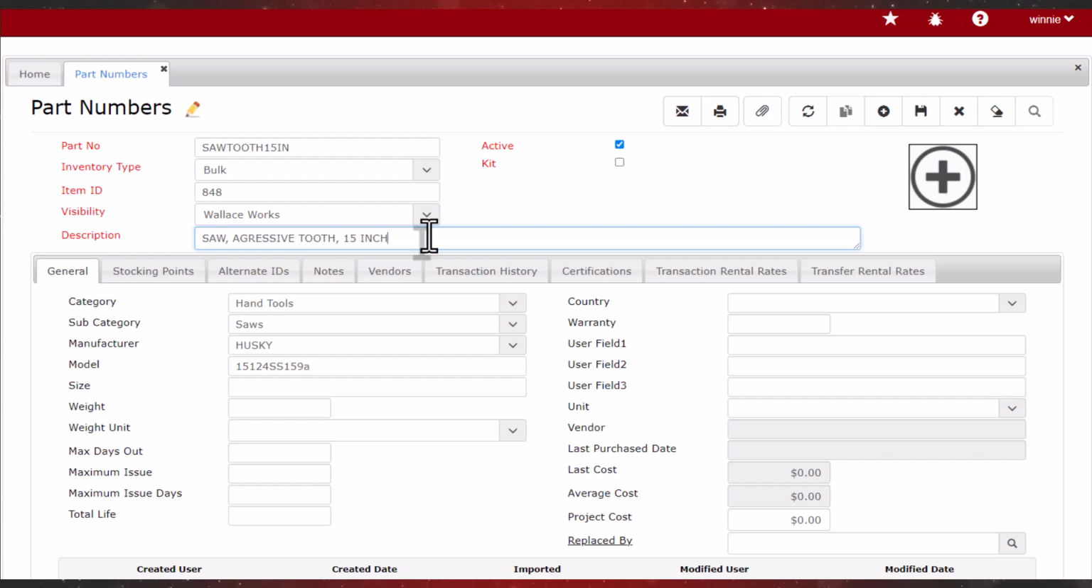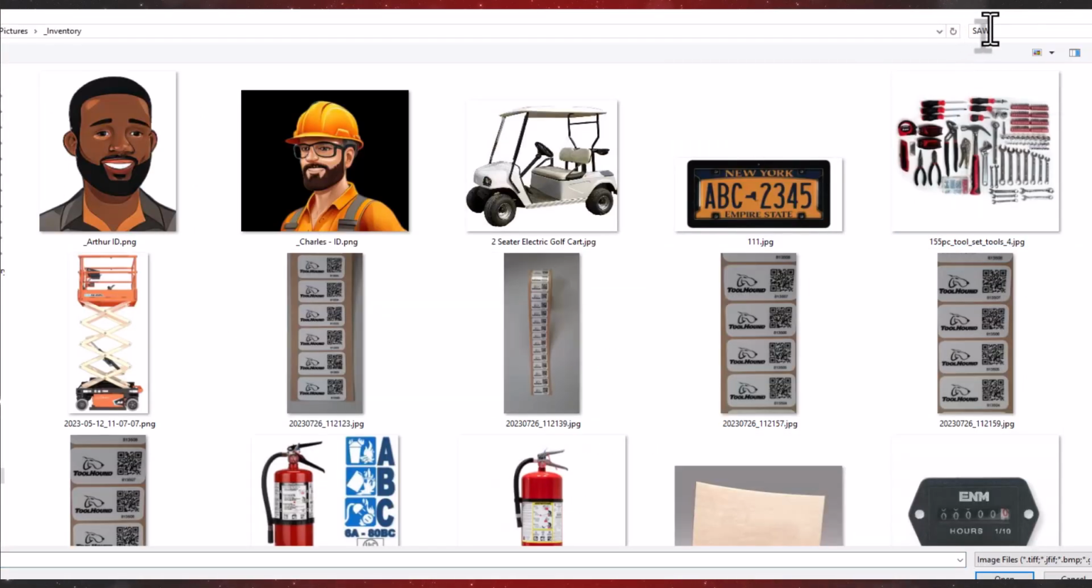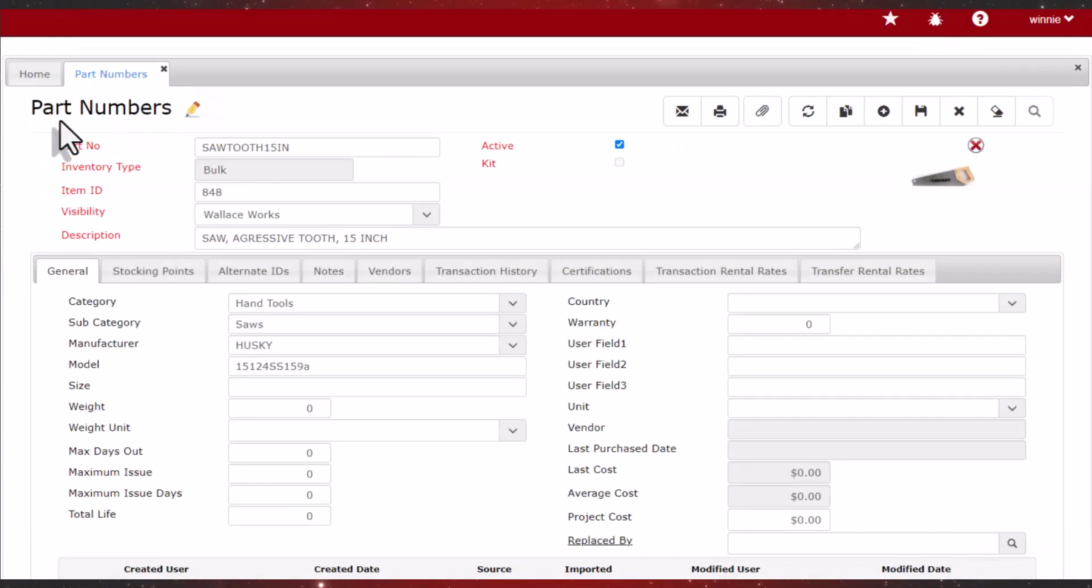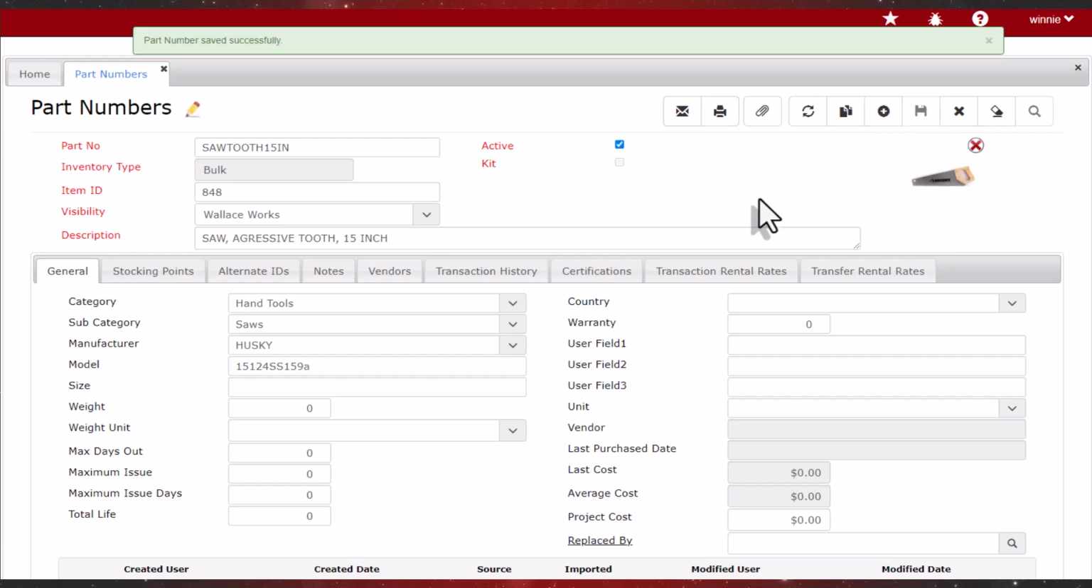Building your descriptions this way helps make reports more readable. And we'll save our new part number, before remembering that we have a picture that we can add to it. And we click Save again.